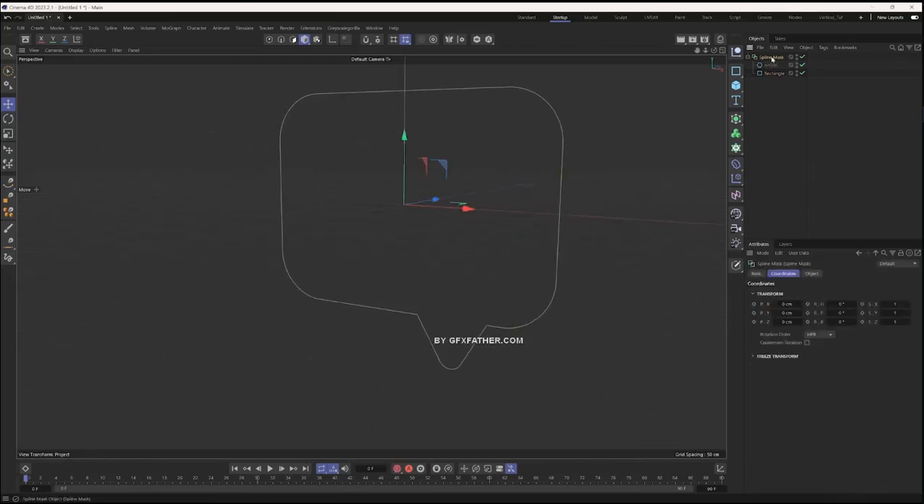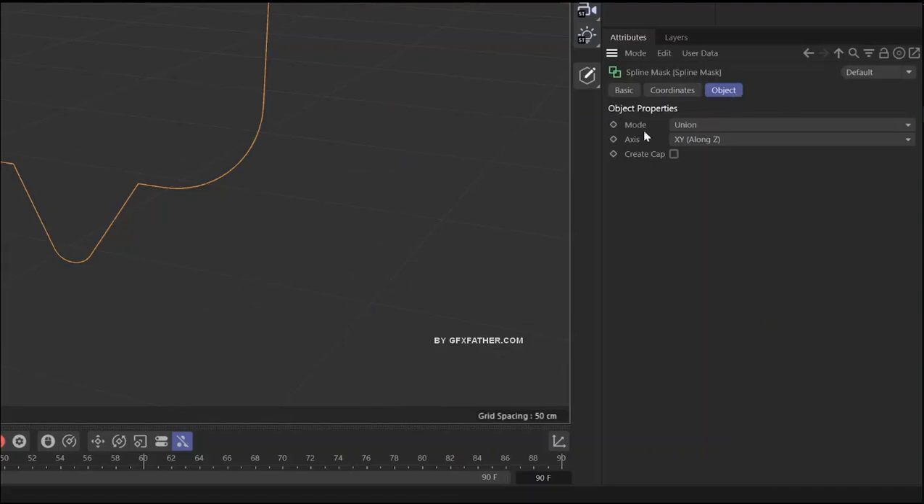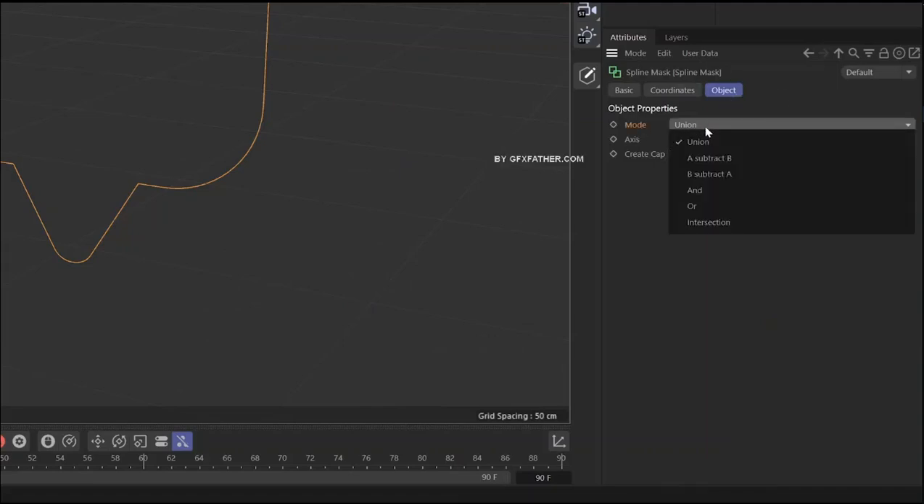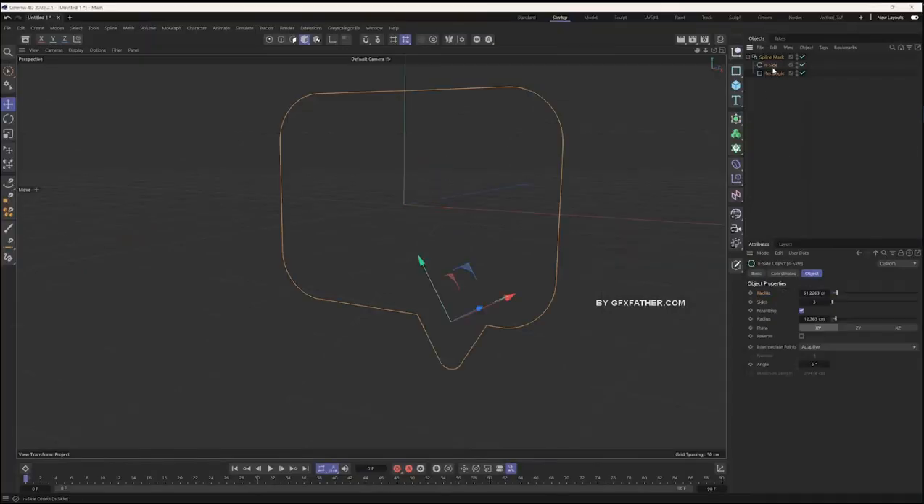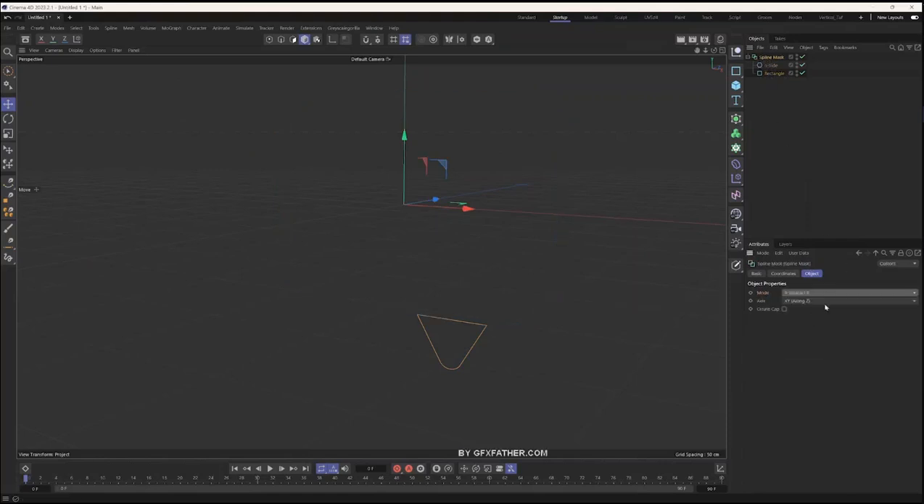And so we can go to our spline mask, go to the object tab. You can see all these different modes. Again, just like Pathfinder has a bunch of different modes as well. You have A subtract B. So A is your first object. B is your second object. So if I go A subtract B, we're subtracting B from A.